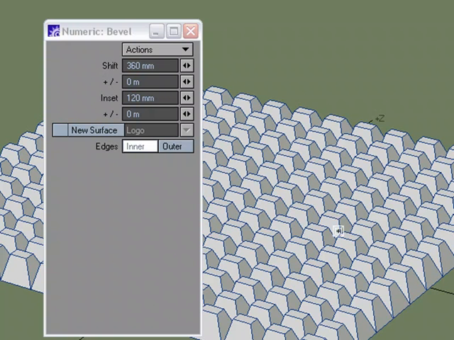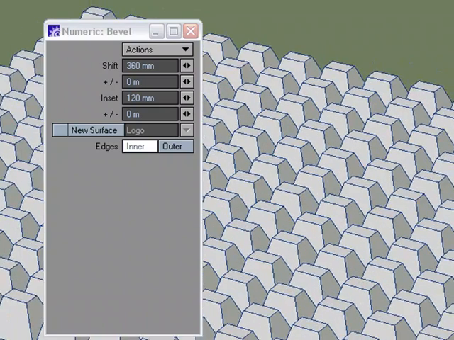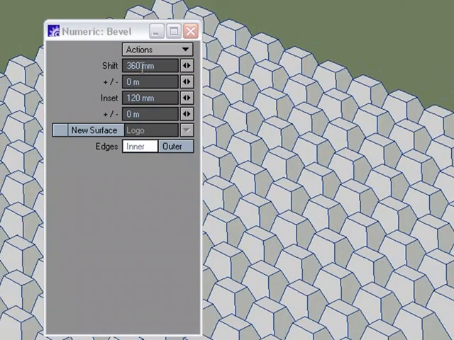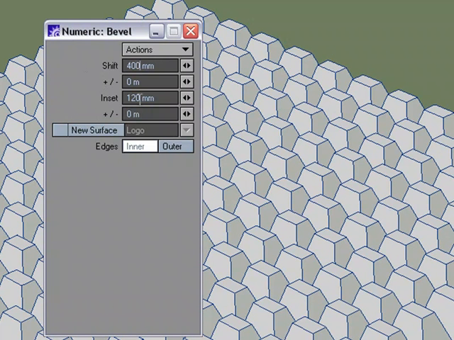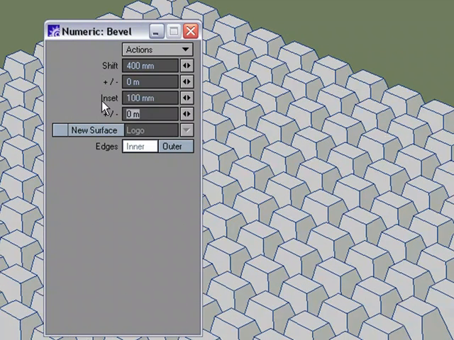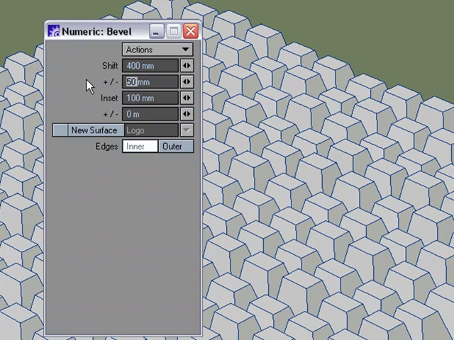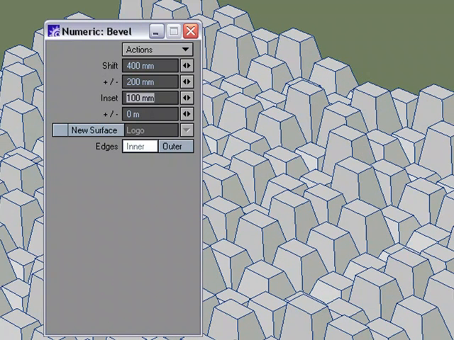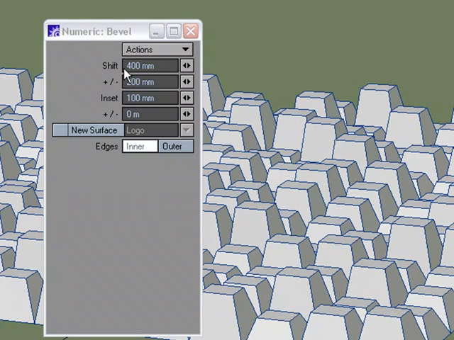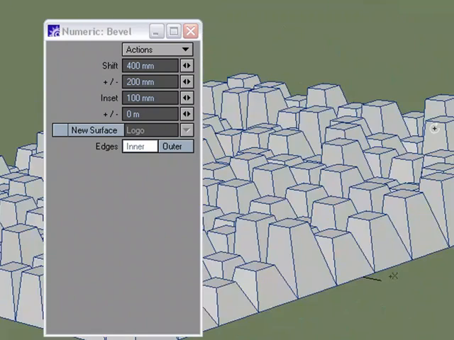So what the plus and minus allow me to do is, let me go with 400 millimeters for the shift, and let me do 100 for the inset. Now, what the plus and minus will do is, if I say, let's do 10, actually I'm going to say 50. Let's go higher with this one. I'm going to do 200. Okay, so what's happening is it's saying use the shift of 400 millimeters, but randomly add or subtract 200 millimeters. So we get these random shifts.